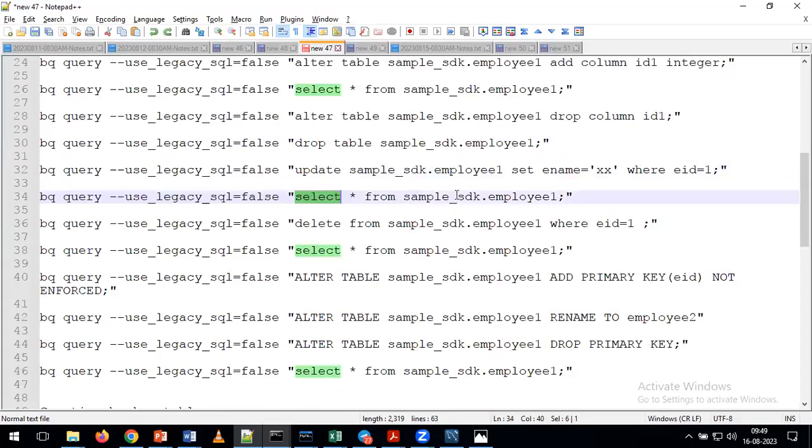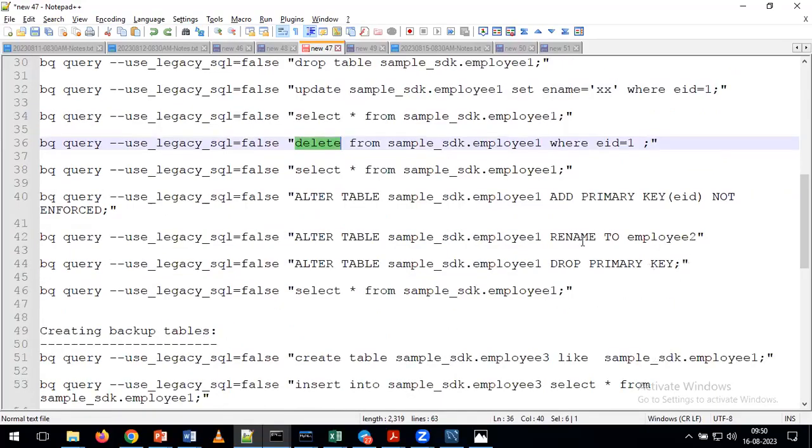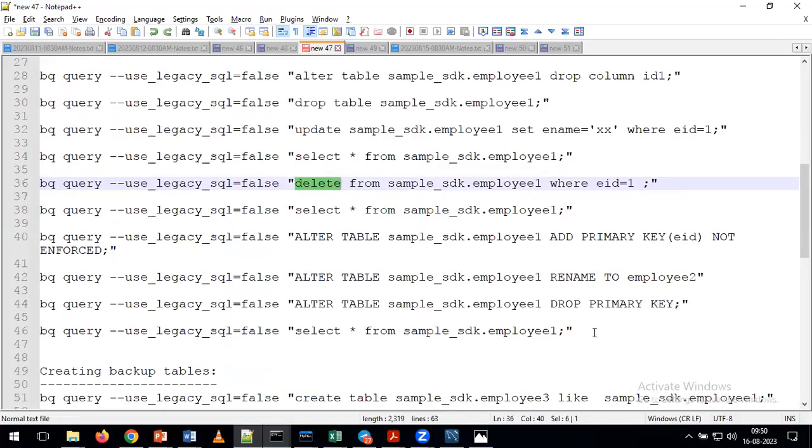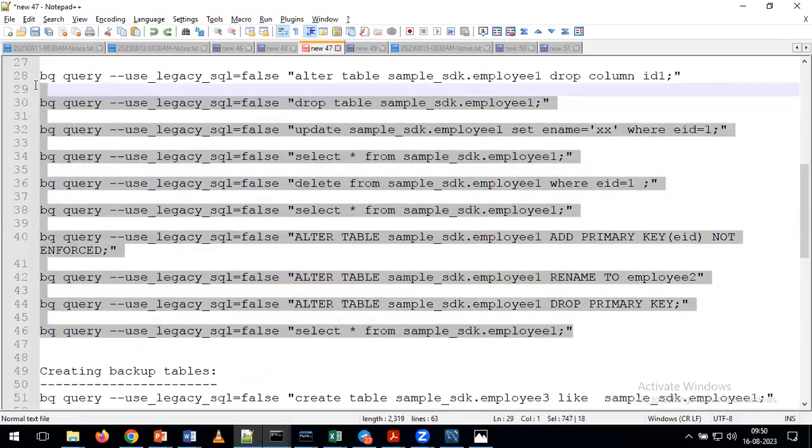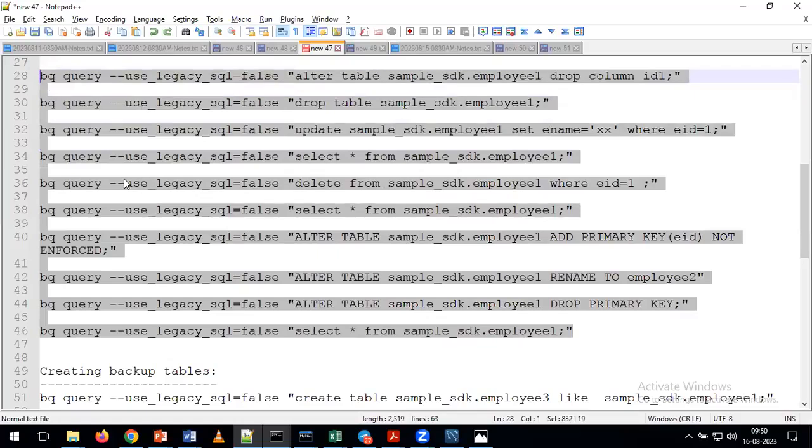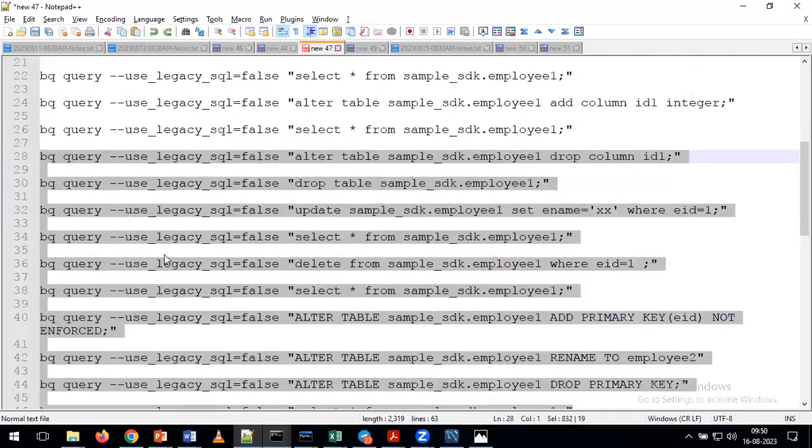In the same way, you can perform the update operations, the select operations, the delete operations, and you can alter the table by adding constraints, or rename the table, or drop the primary key. All these kinds of operations we can perform from the Cloud Shell by using these options. Okay. Any questions on all these queries, please ask me.